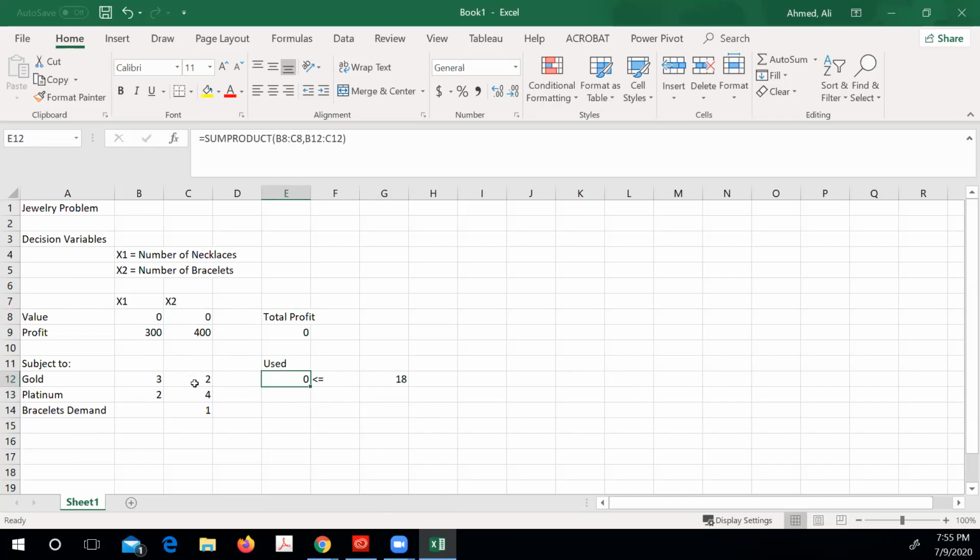Because if you remember our equation, we just put the values here. We never took a product. So now I'm saying product of this one with this value, x1, whatever comes up here when we solve it, and the number 2 into x2, whatever comes up here, because this will be changing in future. So this whole thing cannot be more than 18. It can be equal to or less than 18. This is our constraint. So I'm putting my constraints here.